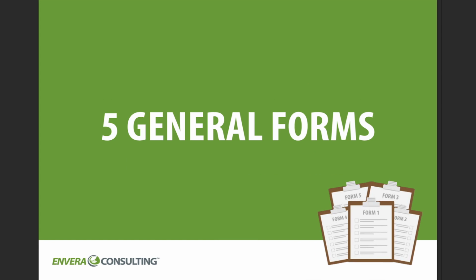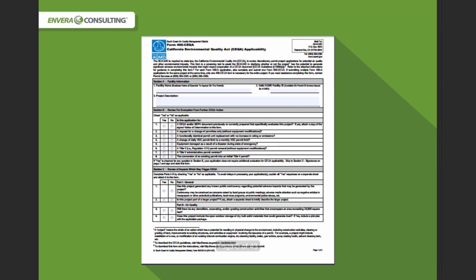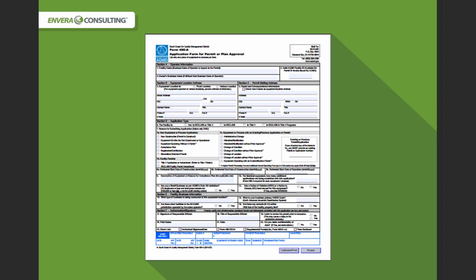Now, in general, there are 5 types of forms that need to be submitted with each permit application. The Form 400A, which you see here, a Form 400 CEQA, one or more forms from the Form 500 series of forms. And the Form 500 series of forms is a group of forms. And so if you're a Title V facility, you will need to submit one or more forms from the Form 500 series, as well as one form from the Form 400E series. And the Form 400E is, again, a series of forms that must be submitted with your permit application.